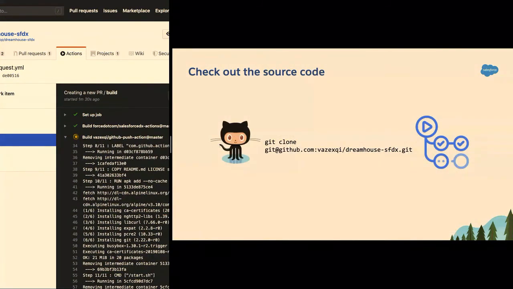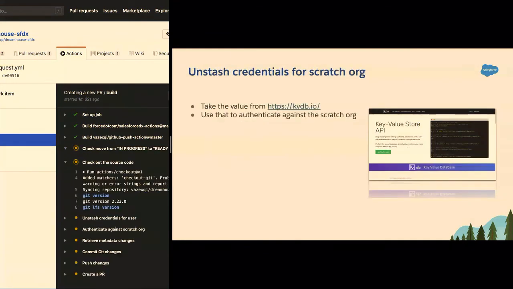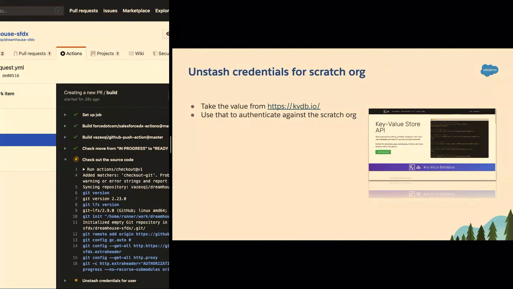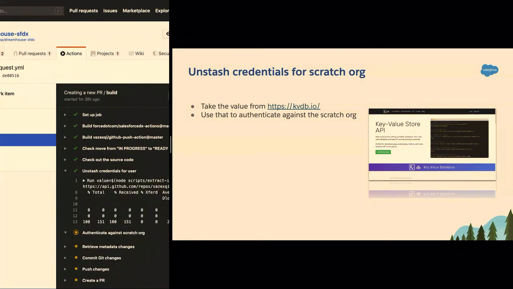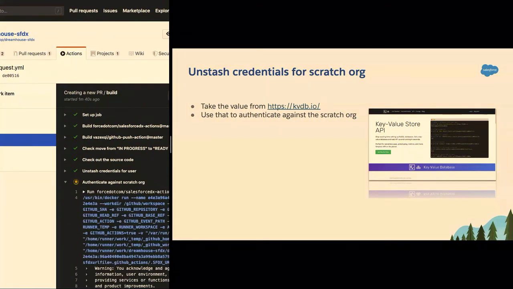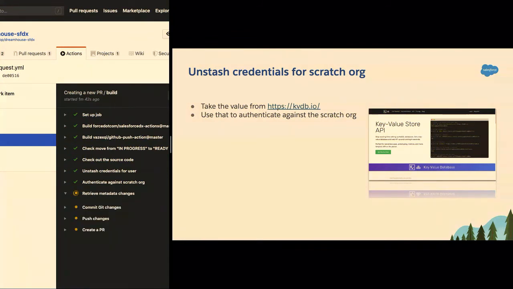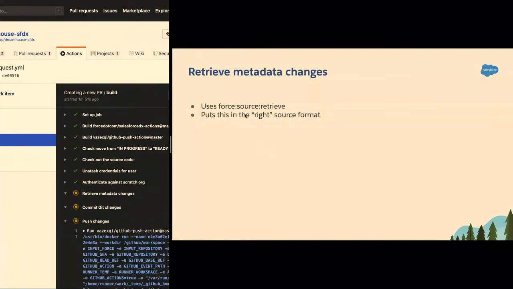And once we do that, we clone the source code. We unstash the credentials for the scratch org that I stashed earlier in KVDB. And this is basically what allows GitHub Actions to log in on your behalf and pull out those changes with the retrieved metadata. Okay? So you can see here on the left-hand side of the screen, it's retrieving the metadata changes right now. Okay, so we're using source retrieve.